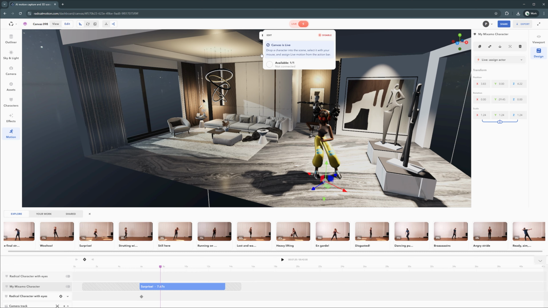There you go, canvas is live. Drop a character into the scene, done. Select it with your mouse, done. And assign live motion from the action bar. That's here. So character selected, live, assign actor. Go live. This is very similar to the process for our live motion capture tutorial series.